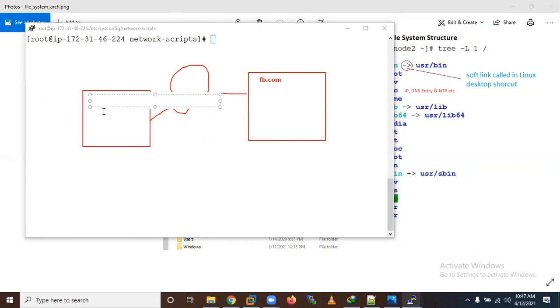So let us assume we are using a public DNS server, a Google public DNS server. Let me write here: Google public DNS server, the IP is 8.8.8.8. We are using this. So what happens when you request fb.com? This is your Facebook server, the FB server, and it is also connected to the internet.